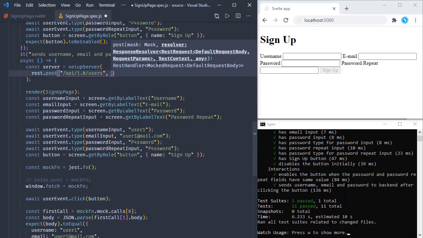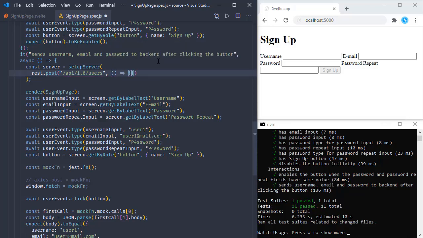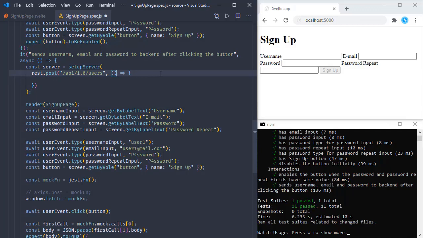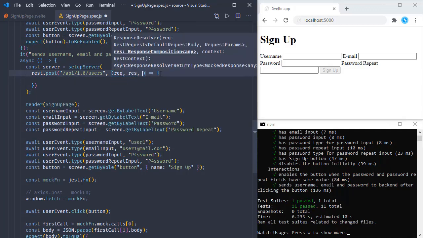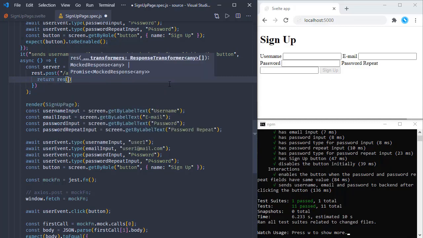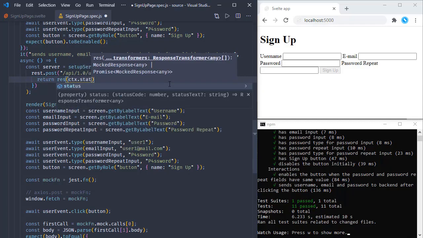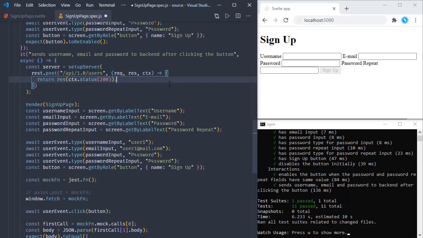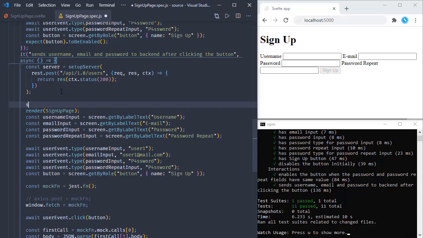the request handler part, and creating an arrow function here for this one. It is taking three parameters: request, response, and context. And here we can return a response, and we can set the context status to be 200 OK. So basically this is going to be returning back 200 OK whenever we are sending a request to this endpoint. We have this server instance, and before rendering the page, let's make sure this server is running in listening mode.